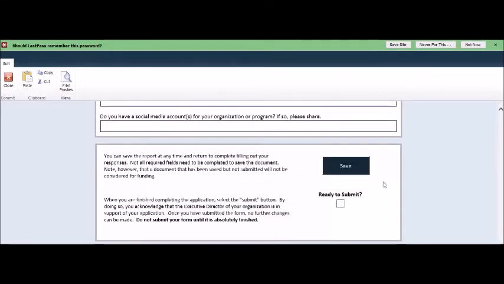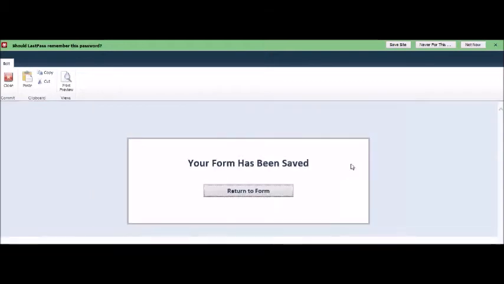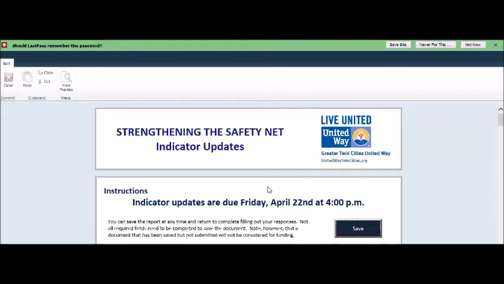As you're working through your indicator update form, as usual, we recommend you save regularly. Click the save button. When it's saved successfully, you'll receive a message here saying your form has been saved, and you can either return to the form to continue working or you can close out.